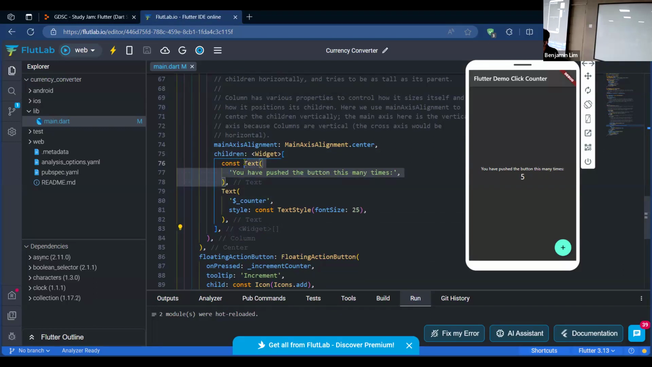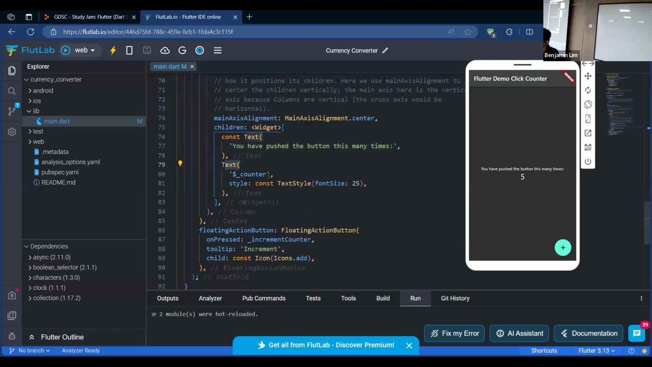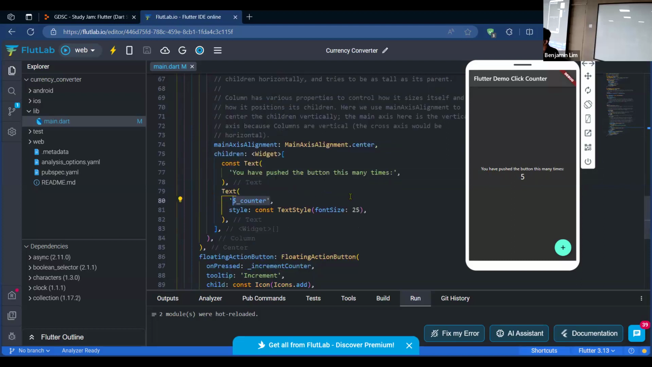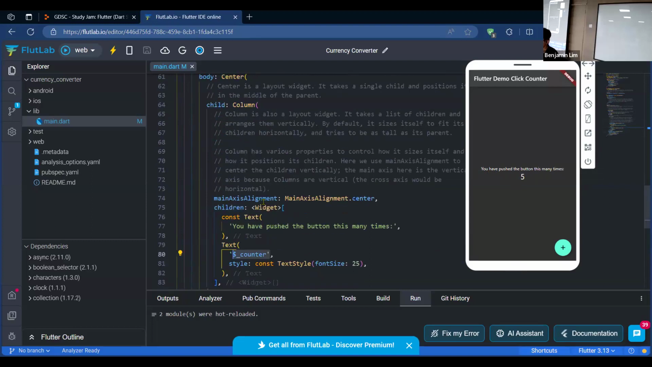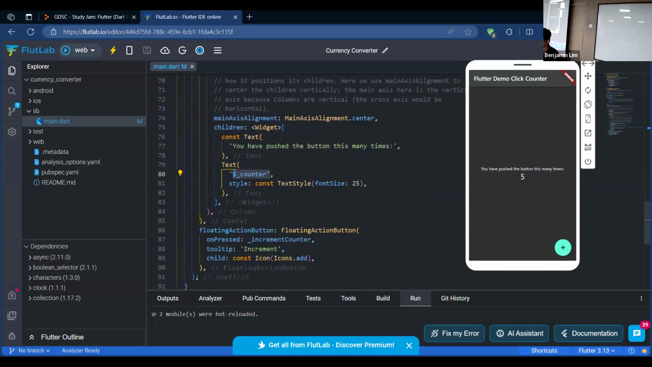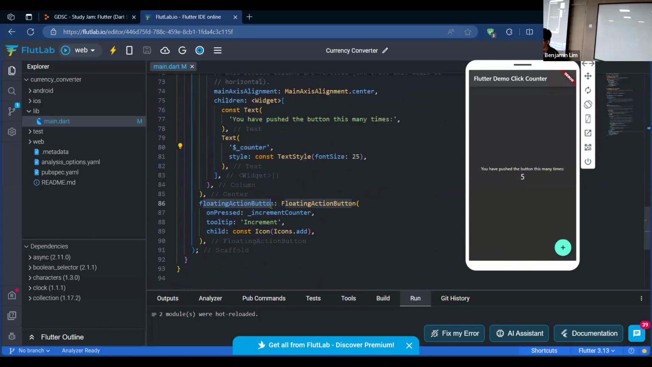So first we have a text widget here, which says you have pushed this button this many times, and another text widget which gives us the counter. Okay, before we move on to the counter part, let's talk about the floating action button here. This floating action button is a parameter and takes in a floating action button widget.